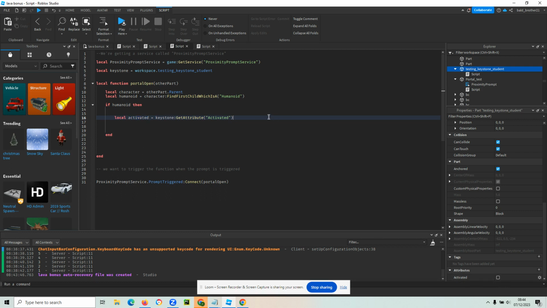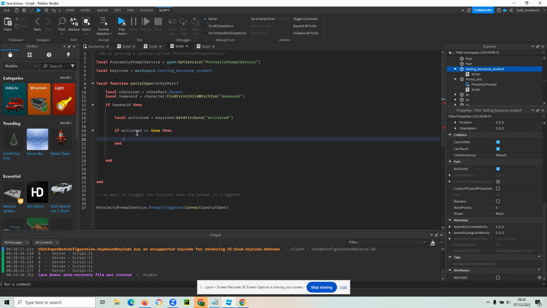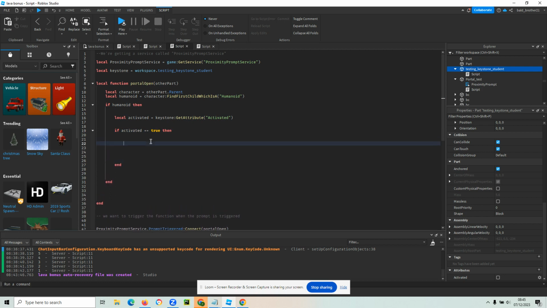Okay. And now what we need to do is another if statement, because we're now going to be checking what this is. So we've checked if it's human, and now we can do another if statement. So we want to say if activated. Now, there's always going to be something inside activated. So remember when we first learned if statements and we were comparing two things? Well, this is now what we're going to do here. So we want to say if activated equals true, then we want to do something, okay? And what we want to do is turn the portal.